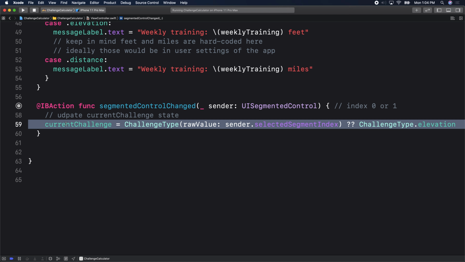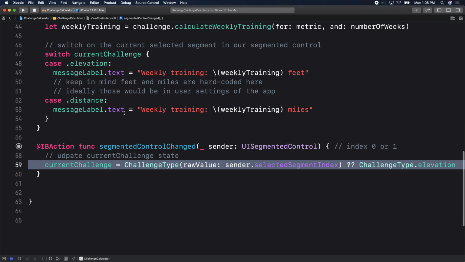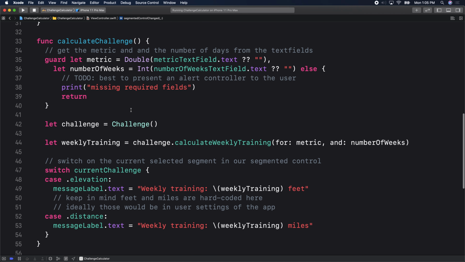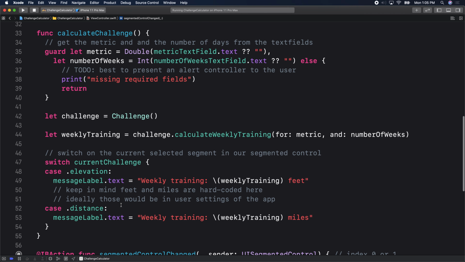Any other questions before we stop here? Yes, Mel. The label is not updating. Make sure your switch statement is where we're doing the update of the label. Just message label.text in your calculate challenge function.